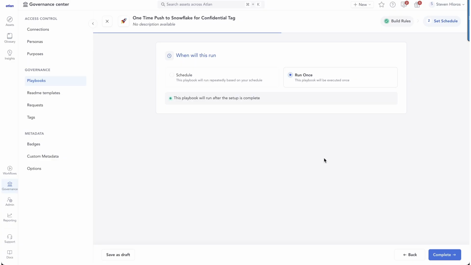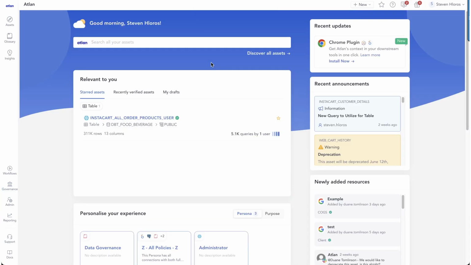The push to Snowflake will occur in Playbooks whether or not the asset already has the tag when the action is add or replace and the reverse sync checkbox is selected. Now that we have synced Atlan and Snowflake completely, let's get to how to actually apply the tag to new assets through the UI and how to push to Snowflake.